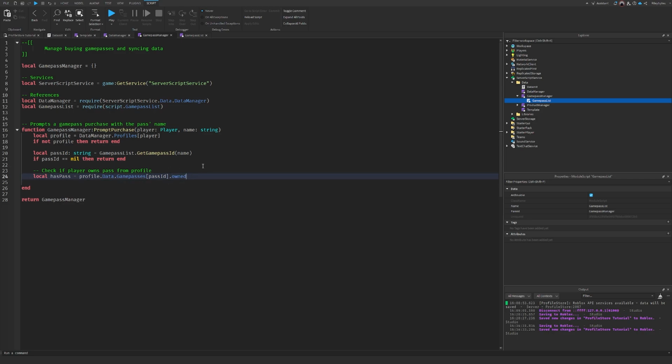Now, why are we doing this instead of sending a request to the marketplace service, which we'll use later? There are methods we can check from Roblox to see if a player actually owns a game pass, but there's a reason we're checking it from our profile instead of from Roblox's servers. And that reason is because of gifted game passes.